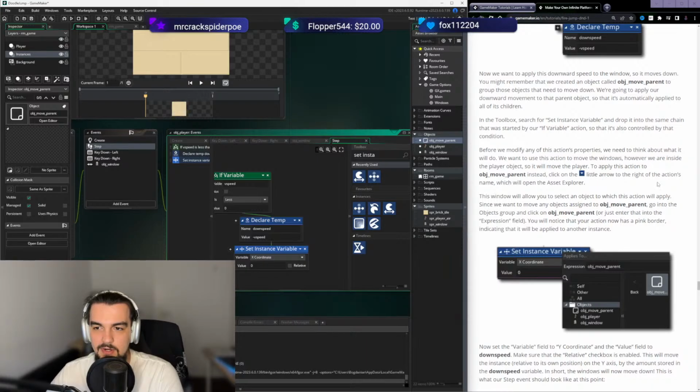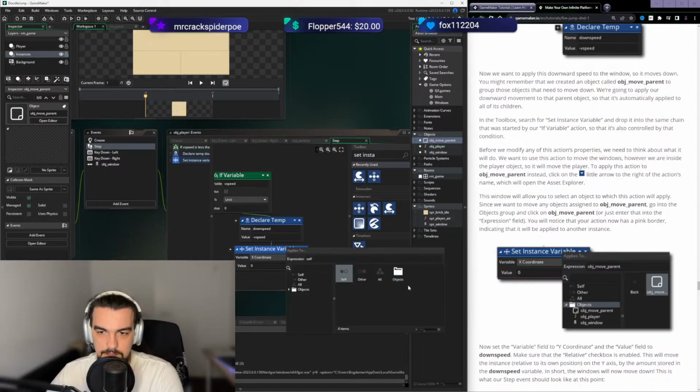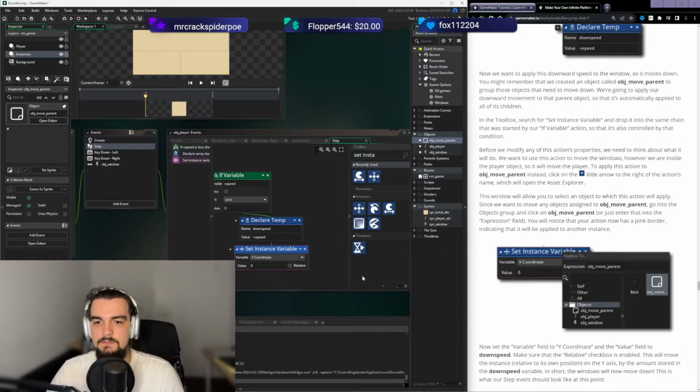little arrow to the right of the action's name, which will open the Asset Explorer. This window will allow us to select an object to which this action will apply. Since we want to move any objects assigned to object move parent, go into the object group and click on the object move parent. There we go. You'll notice that your action now has a pink border, indicating that it will be applied to another instance.